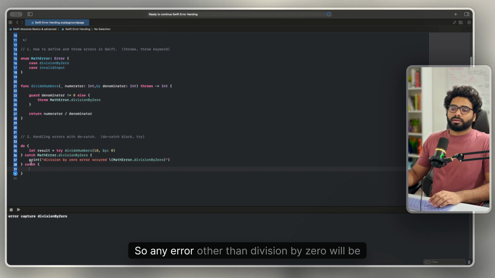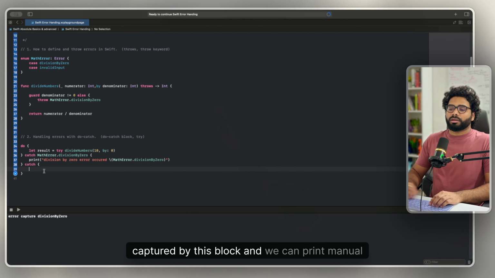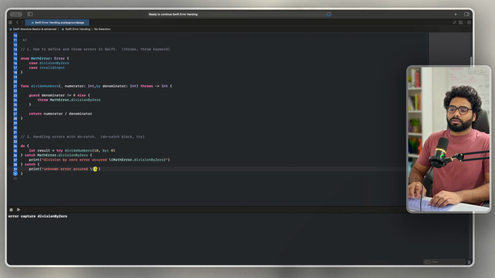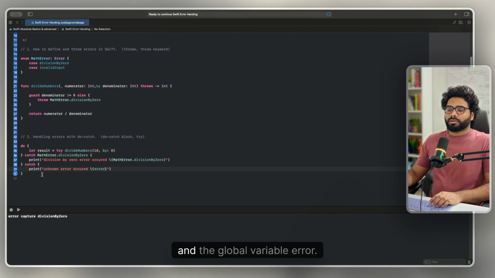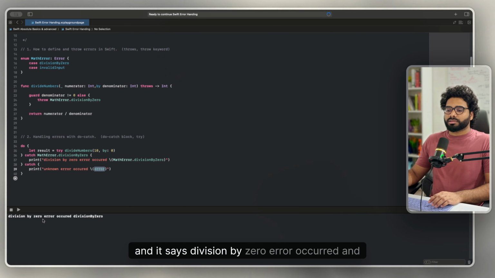So any error other than division by 0 will be captured by this block, and we can print unknown error occurred, and the global variable error we can just give it here, and it says division by 0 error occurred, and also the error name, which is this, the type.